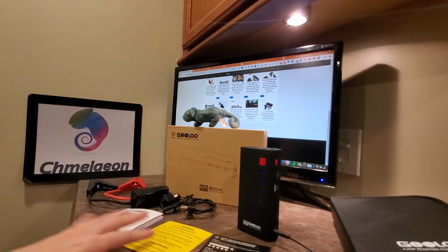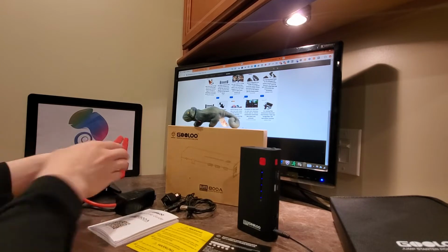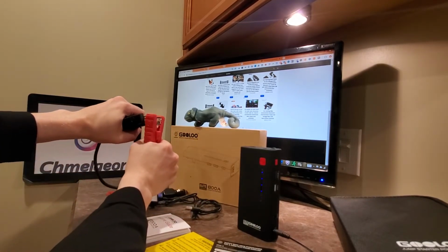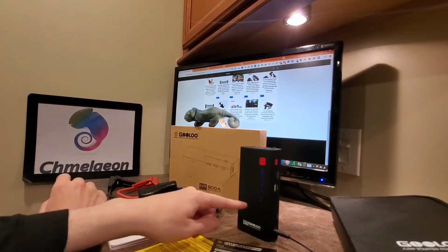Now, with that said, here's what it came with. And also, don't do what I did, which is stick around for that surprise. Don't ever do this with clamper blades. You don't want to ever touch them together, okay? And also, charge this thing fully before you use it.